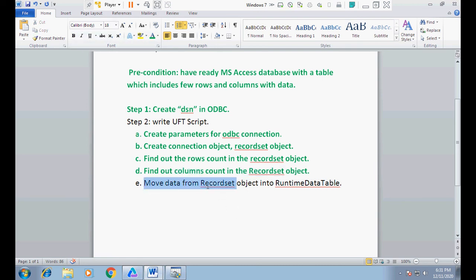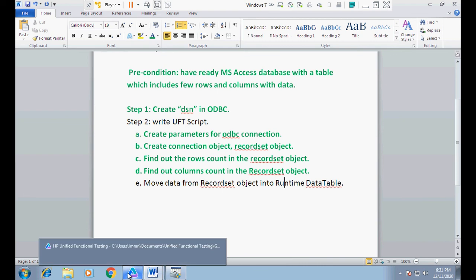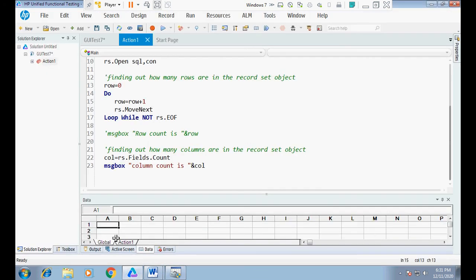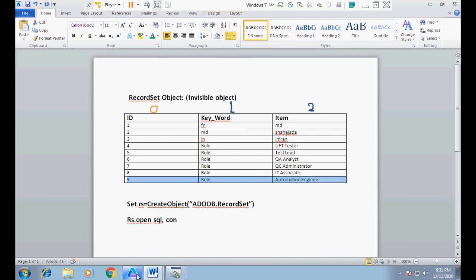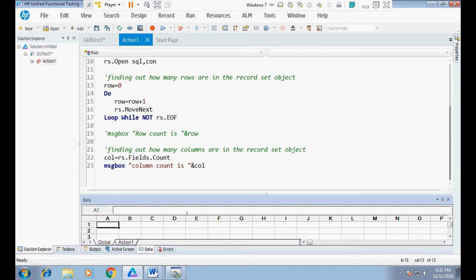Now I will move data from the recordset object into the runtime data table. The data table has two sheets, global and local. The local sheet's name is Action1, and this is the global sheet in the data table. The runtime data table reflects the data during the runtime. So I will be transferring the data from this recordset object to the runtime data table.